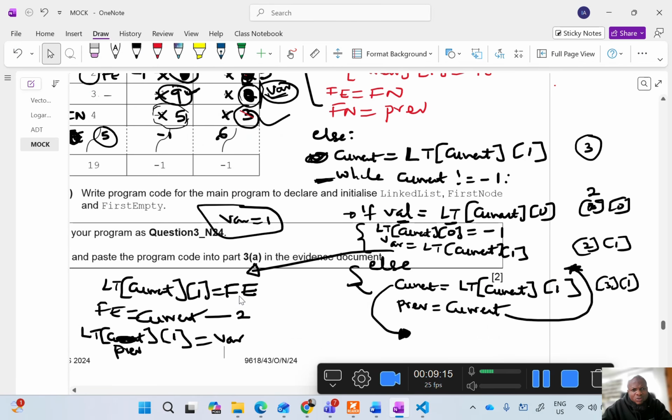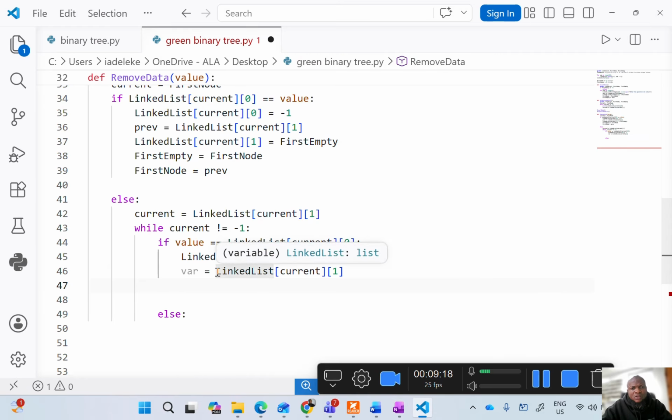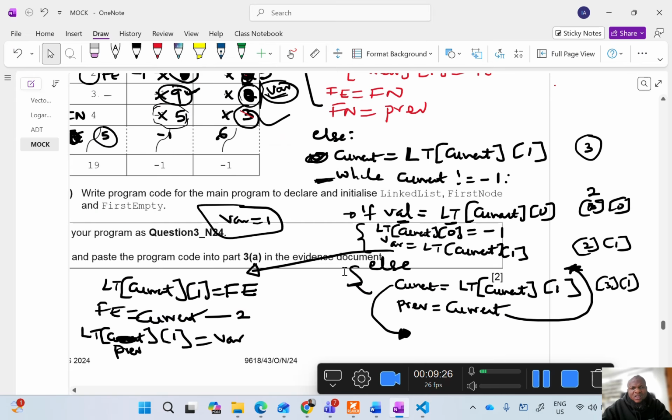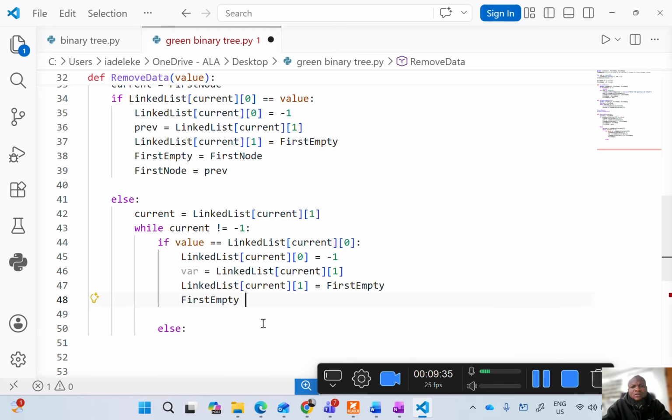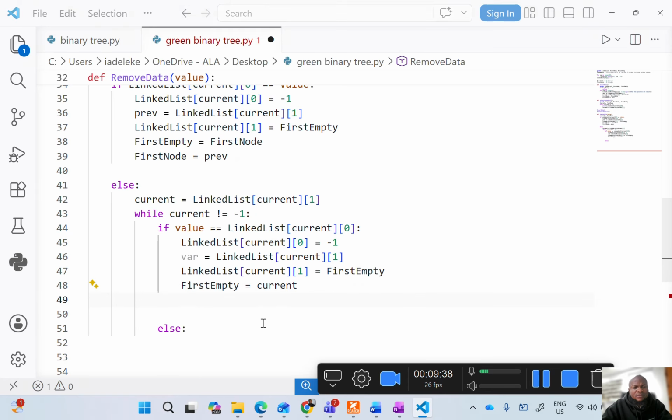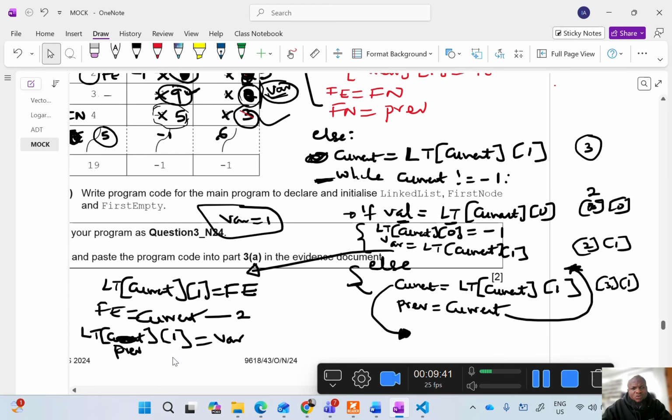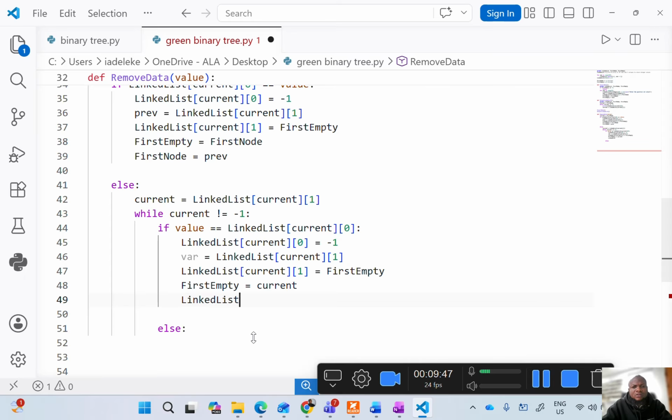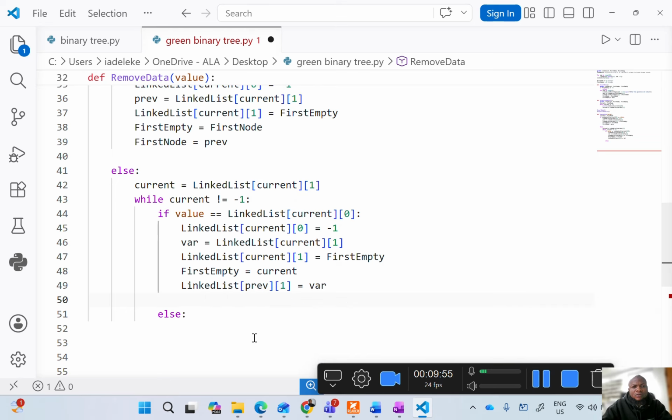Then linked list of current 1 is equal to first empty. And first empty is equal to current. And the linked list of previous one is equal to VAR, is equal to variable.